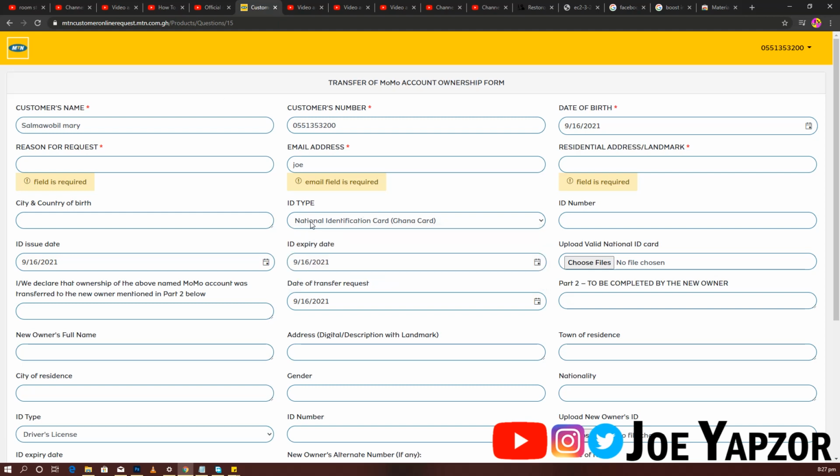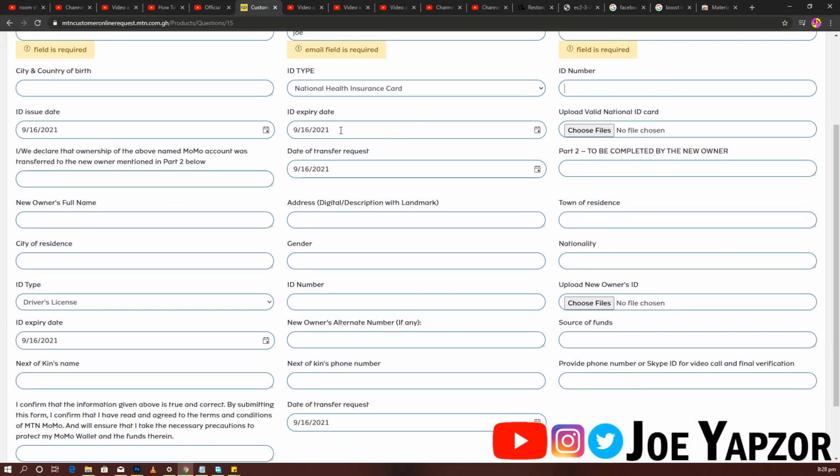So for ID type, you pick the ID type that you used to register. Mine was voter's, that was health insurance. So you enter your ID number and all those details. And you now come here: the ID date of issue and expiry, and you upload a picture of it. And here, I or we declare that the ownership of the above Momo account should be transferred to a new owner, and that one will now be in part 2. So you have to type the name of the new owner there, and you now have the transfer request date.